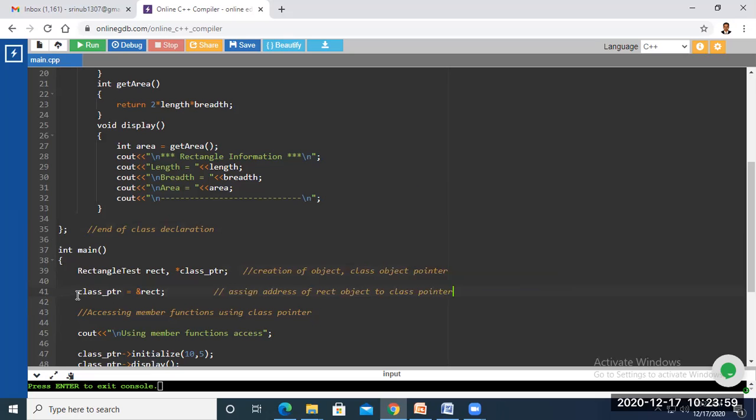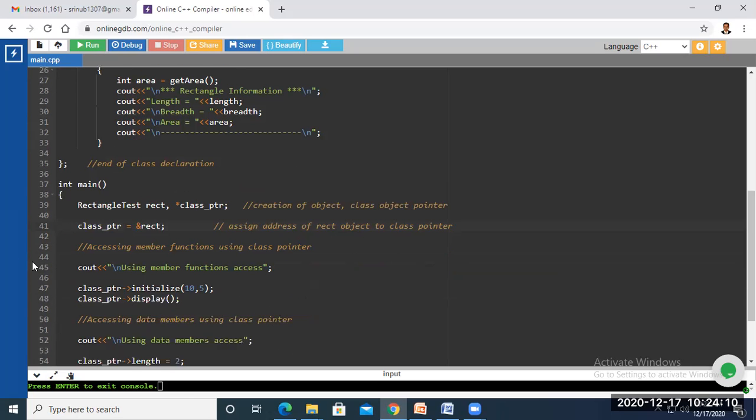That is a pointer here, right? So now again we no need to use an object anywhere here. By using the class pointer, the object pointer, we can access all the members of the class. So that is what we are doing in the next step. You can see the comment here: accessing member functions using class pointer. That is what we are doing. So cout using data member access here, and this is only for the message.